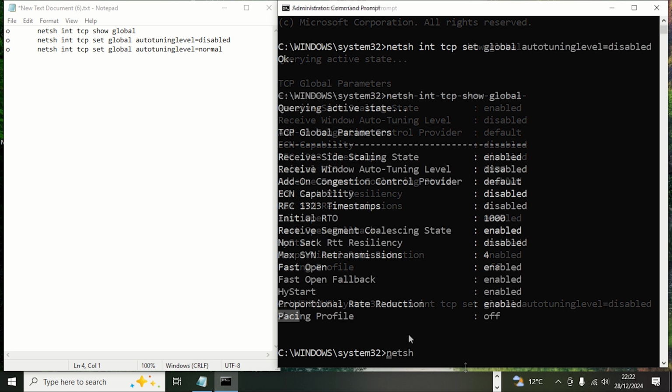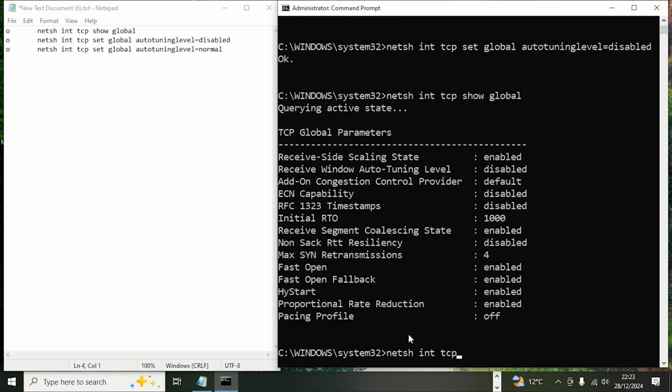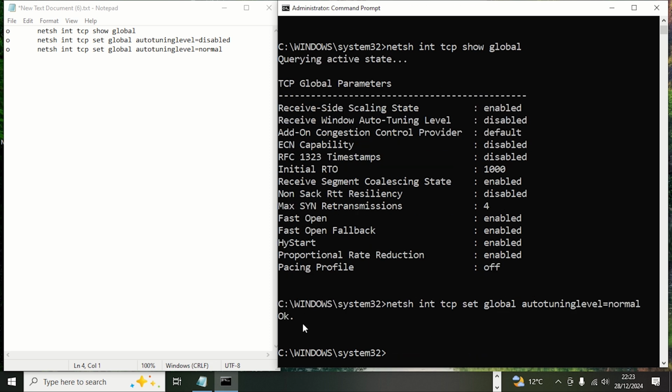3. Re-enabling TCP auto-tuning. If you want to re-enable auto-tuning, use this command: netsh tcp set global auto-tuning level normal. Again, you should see OK if it's successful. This restores the dynamic adjustment of the TCP receive window, which is ideal for most modern networks.